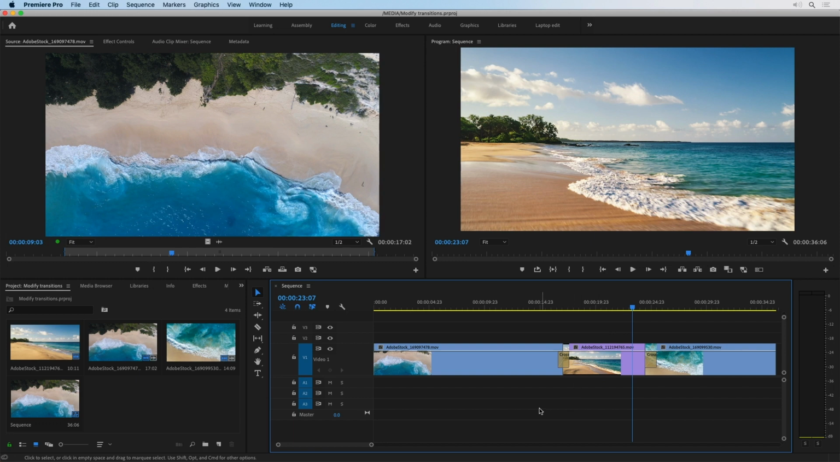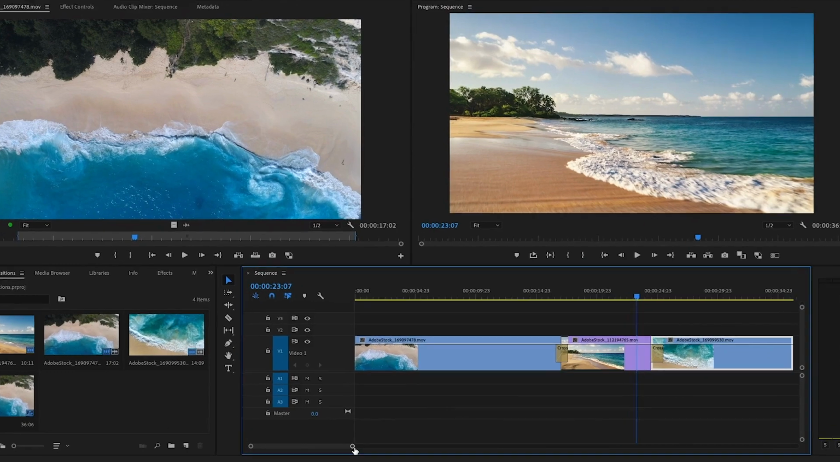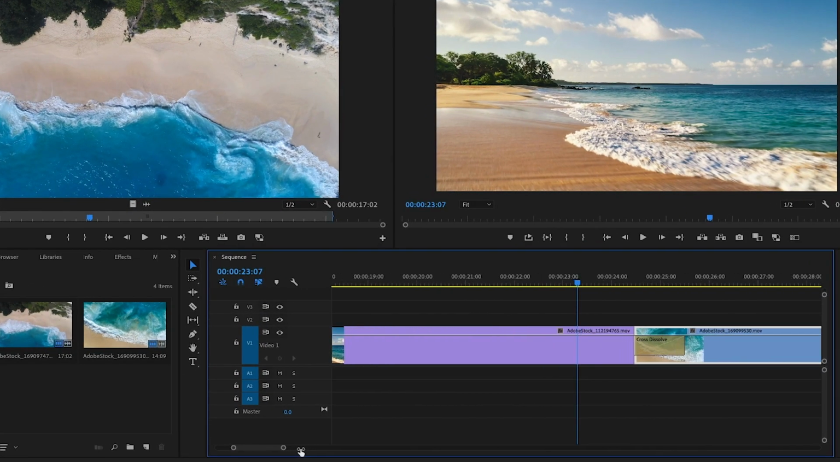I have a sequence open in the timeline panel. It's just called Sequence with 3 clips, and they already have transition effects applied between them. I'm going to zoom in using the navigator and just focus on the first transition effect.